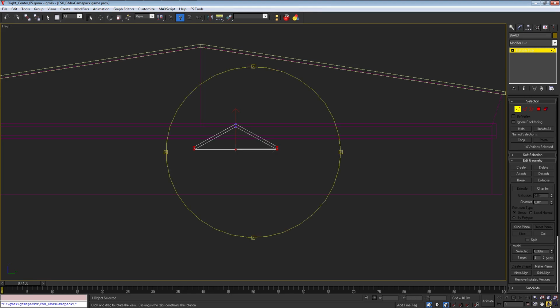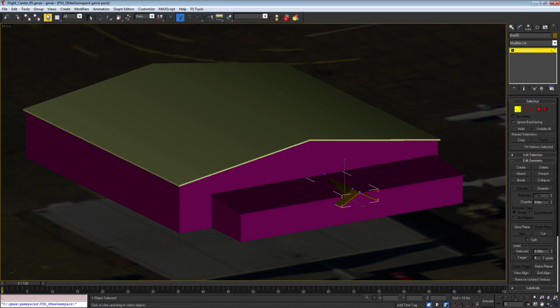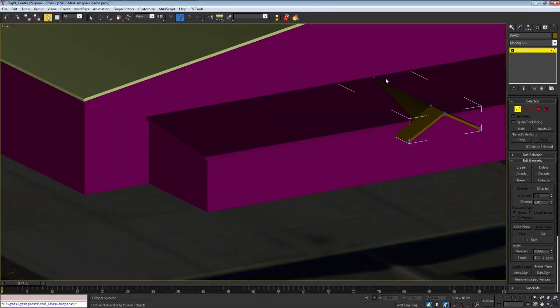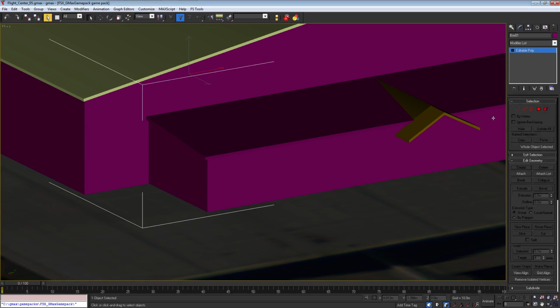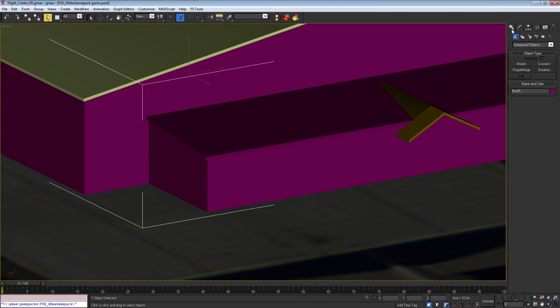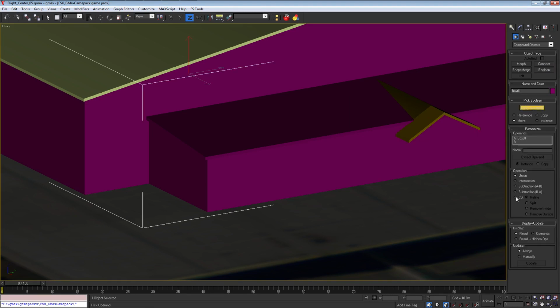So now I kind of want to do a boolean with this and the hanger. So let's see how that works. So let's select the pink object or the hanger, and then go back to the same thing. Create compound objects, boolean, pick operand B. What color is that going to be? Or what name, I guess. Box 3. Okay. That'll make things a little easier. Okay, pick operand B. It's again set to union.